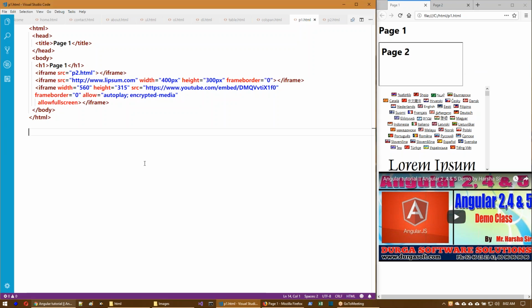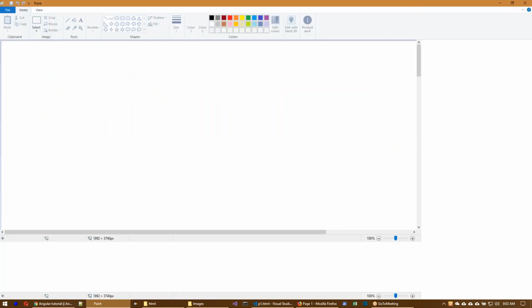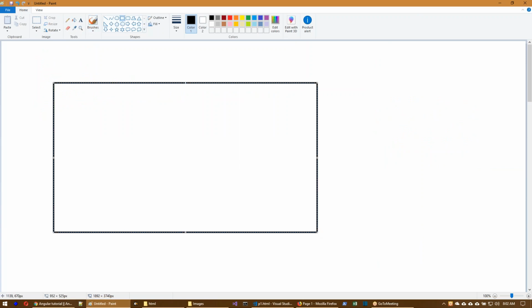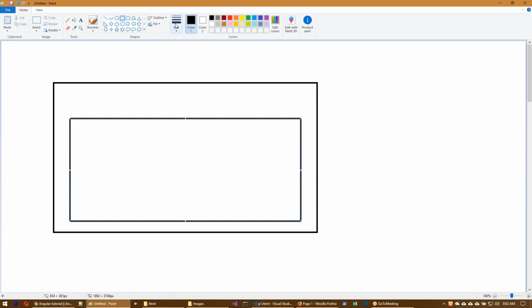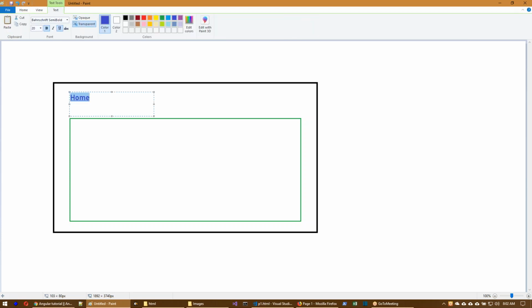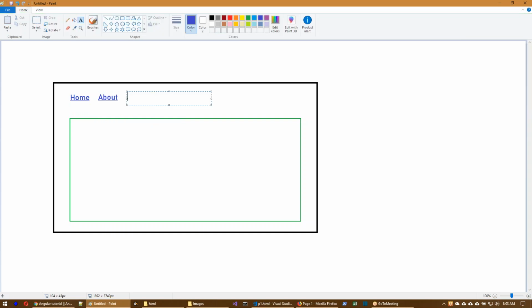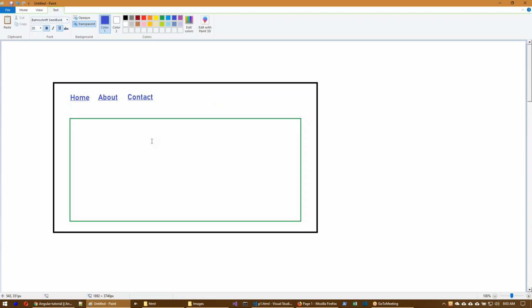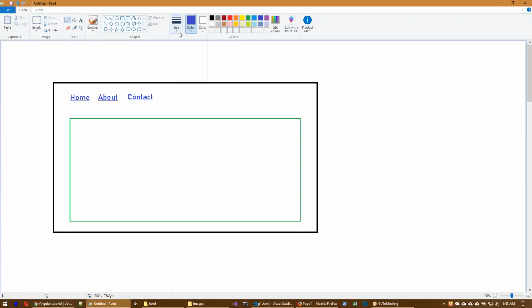Next, I want to show another demonstration on how to create page navigation by using iframe. My requirement is I want to create a web page, and inside that I would like to create one iframe. Based on the user clicks, I want to display the relevant page. Home means the home page, about means the about page, contact means the contact page should come. So my goal is, when I click on home, this iframe has to load home.html.